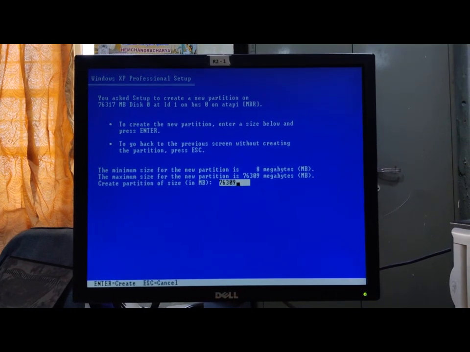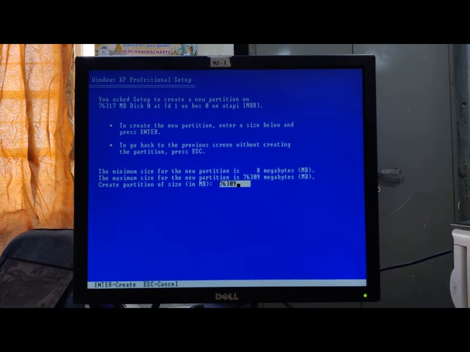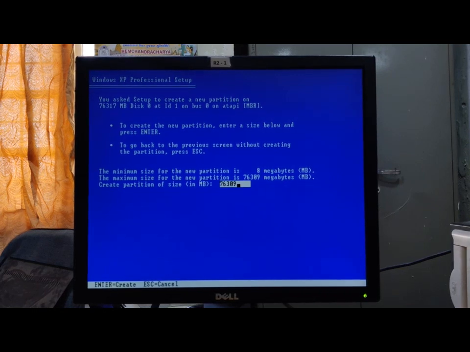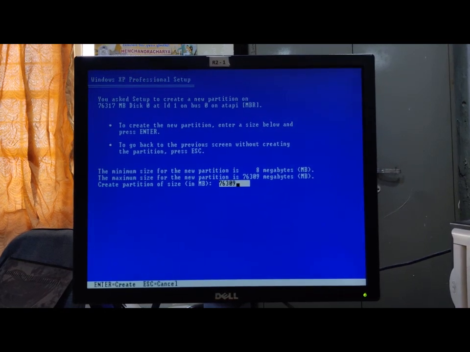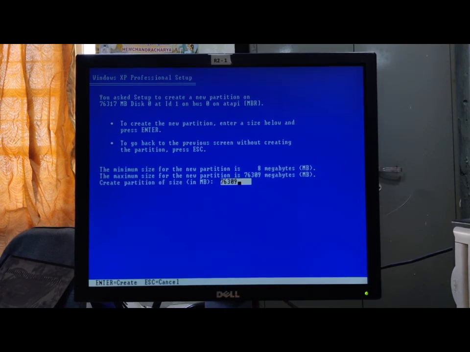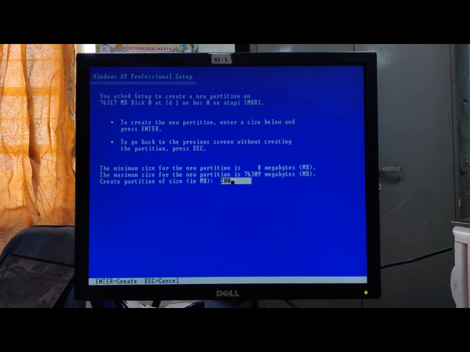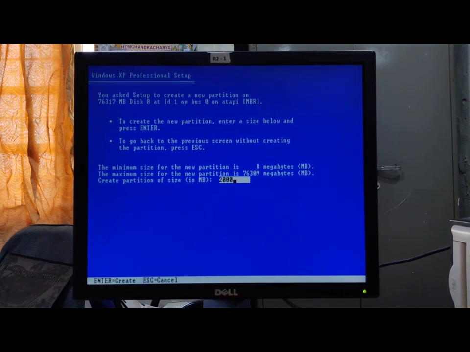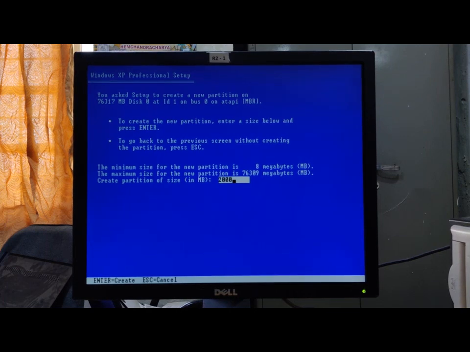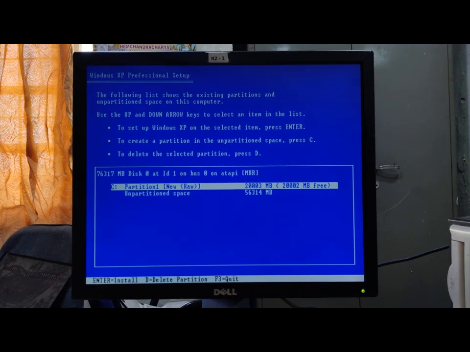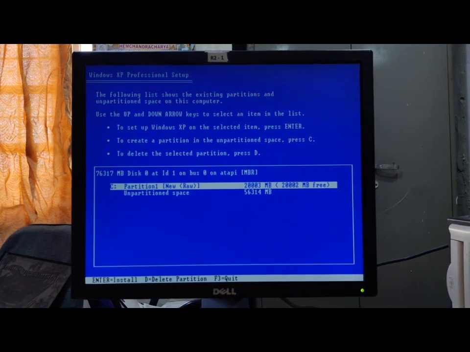Here give the partition size, right? So I want to create a small part of that partition. It's called the C drive, right? So create the partition like 20 GB. The minimum size of the new partition is 8 megabytes, and the new partition is 20 GB, right? So here I created one partition of 20 GB, right?